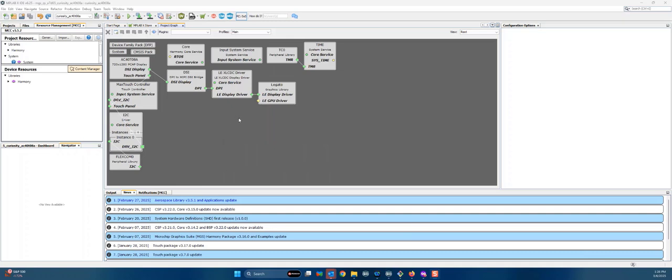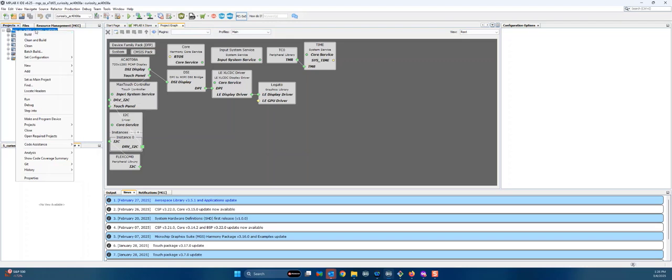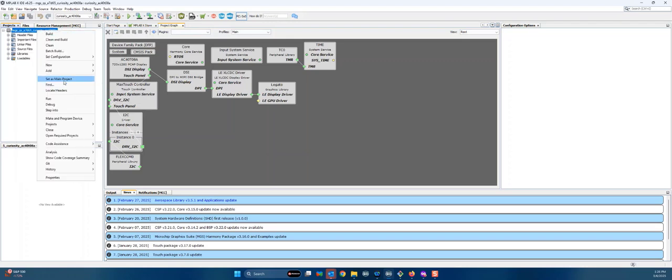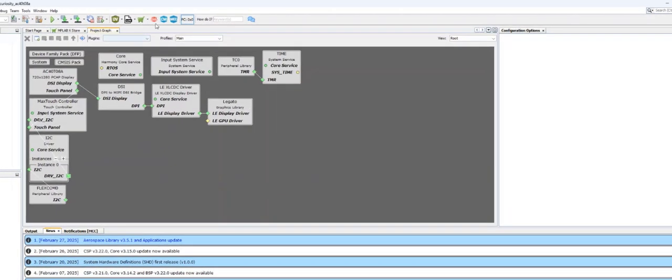All right, so now we have just launched MCC for the project that we have selected. If you have multiple projects here, you could set the project that you want to be the main project for MCC by right-clicking on the project name and then selecting Set as Main Project. So automatically, if you launch MCC, it will show the project graph for the main project.